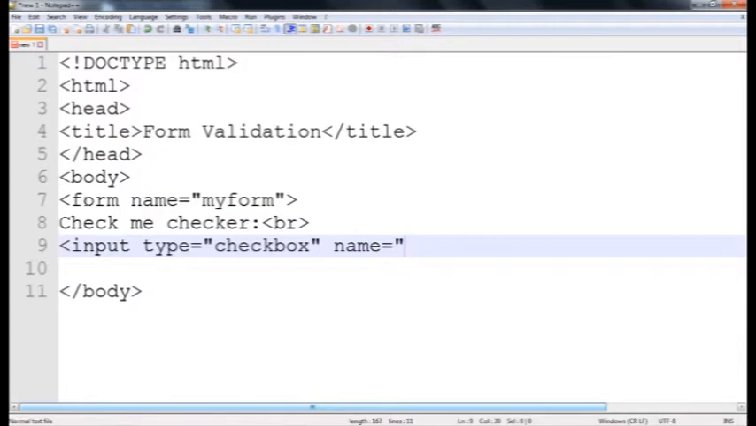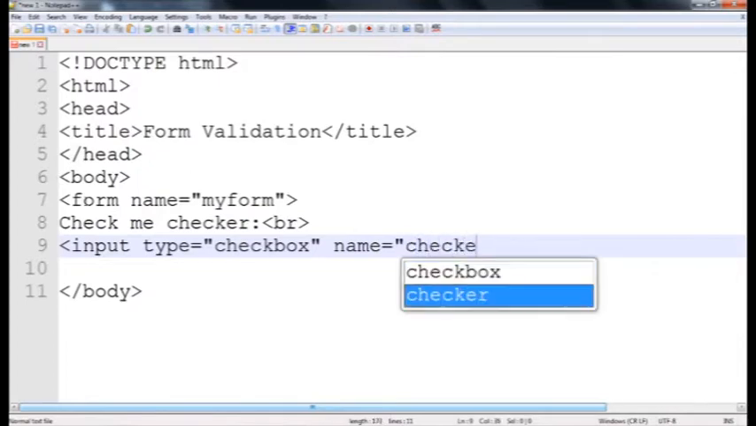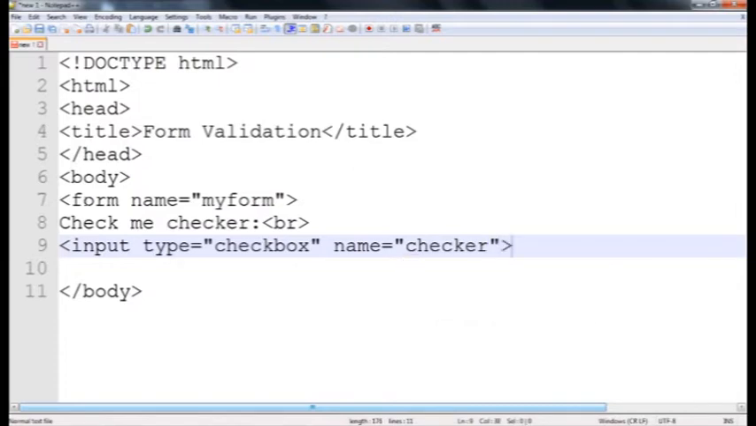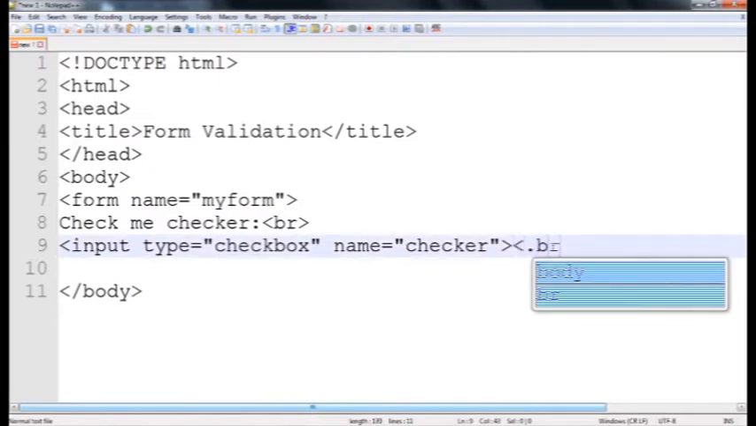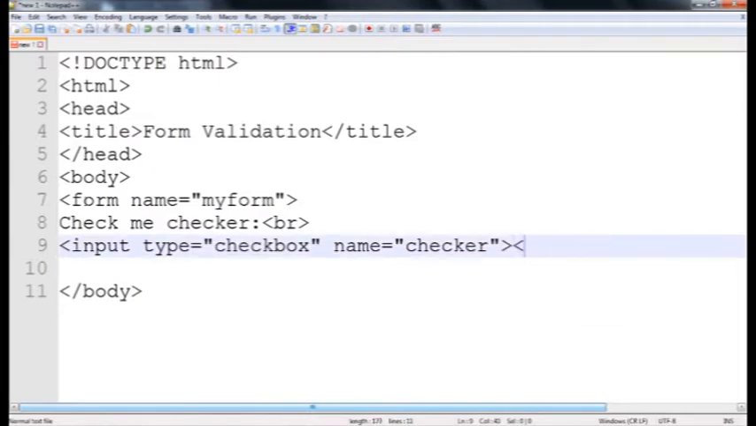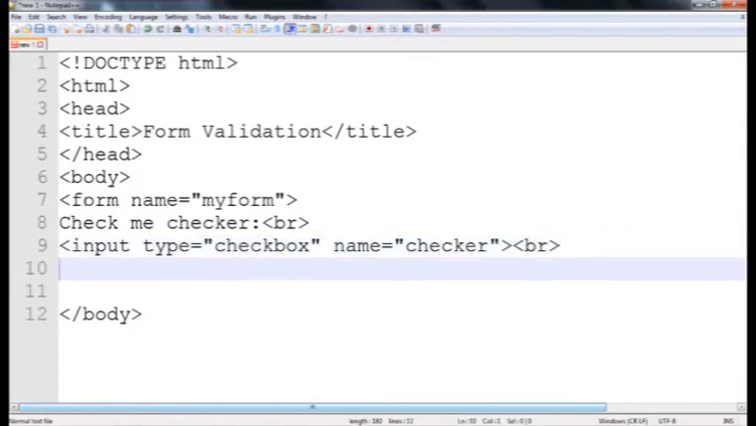Let's give checker. These names are used to identify a particular form field or particular area within our HTML documents and within our HTML forms. So for these names, you can give any name. After that, let's give one line break.